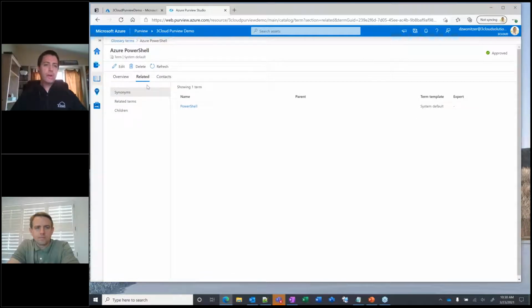We can take a look at related items. So here I said that PowerShell, which is a separate term, is a synonym of Azure PowerShell. We can also see that I've related Azure PowerShell to other Azure terms. So you can create relationships as well. Fairly recently released is this concept of parent-child. I've not set that up here, but you can create hierarchies within your glossary.